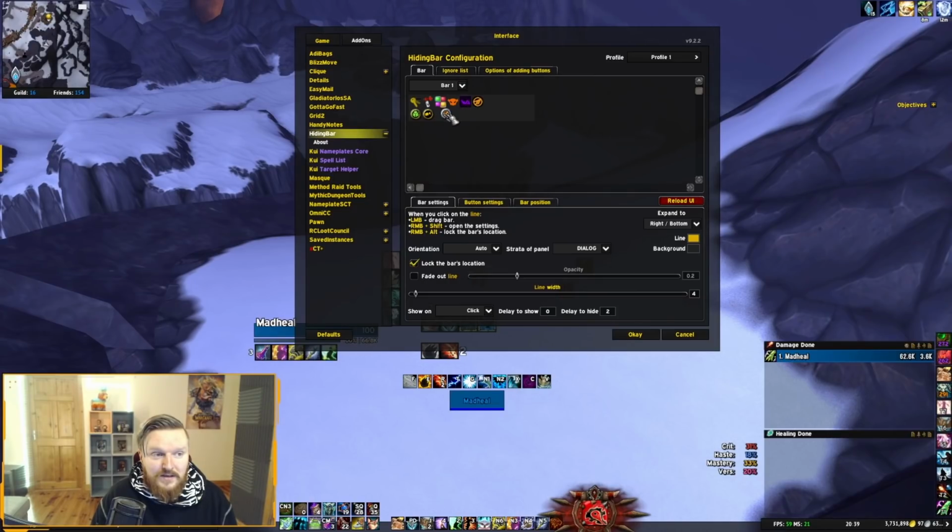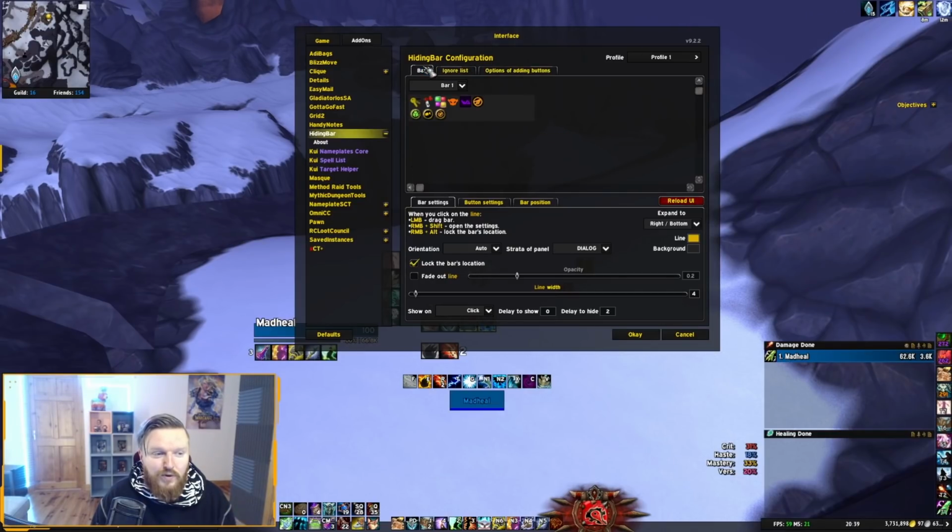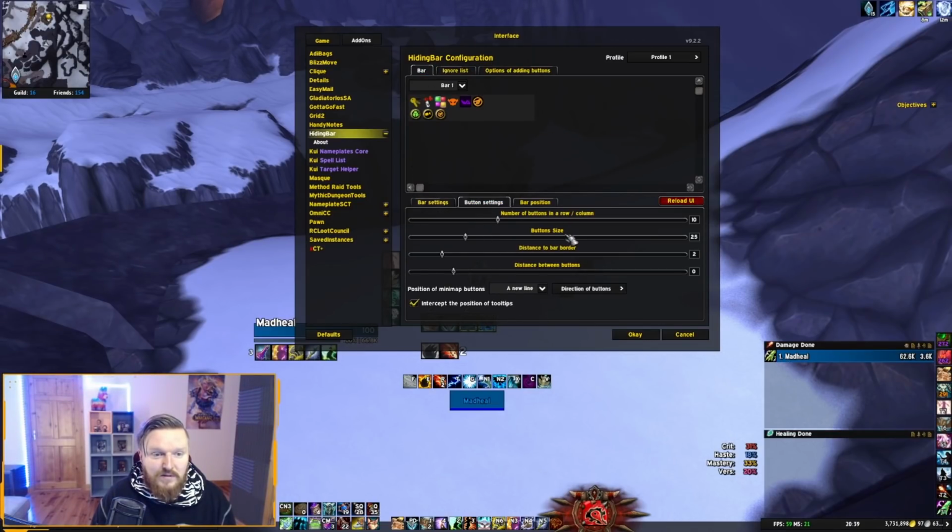You can actually change the positioning and the look and feel of it. You can see it has an ignore list, it has a lot of options. It's been improved a lot recently. You can lock it, you can change the button settings in terms of button sizes, distances, and things like that. This add-on is great, but I don't want to talk about it too much because it's very self-explanatory.